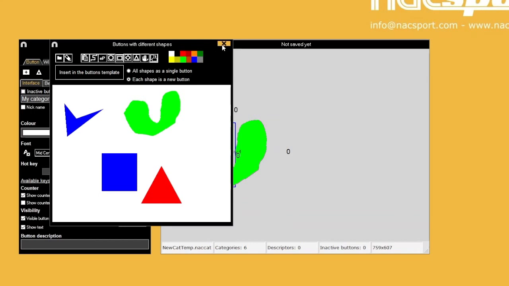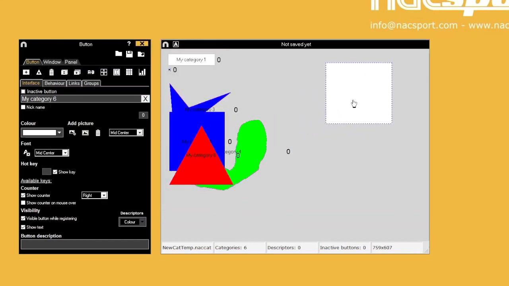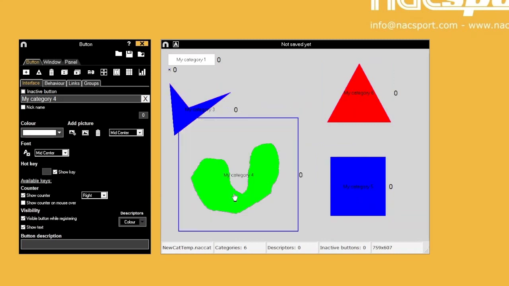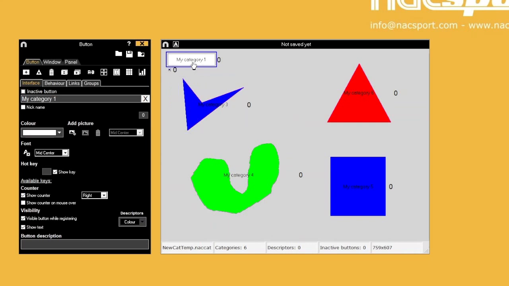With the buttons in the template, we can then move them around and also resize them as we would with other buttons. Of course, we can then assign them with the usual behaviour features too. We recommend you to watch the video Categories and Descriptors to find out more about different button behaviours.